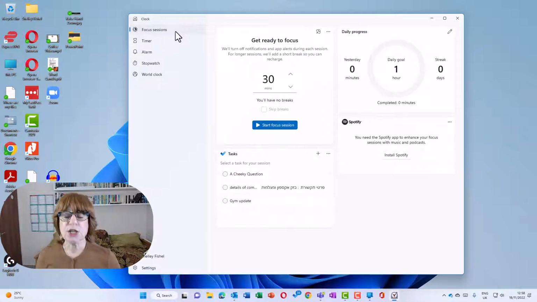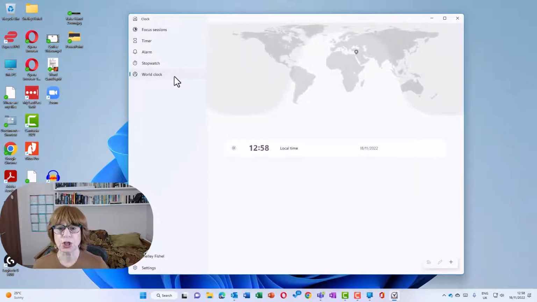So the first thing to note with the new update, that's right now this morning, the second Windows 11 update, we have the ability to start a focus session. But that's not what I want to talk about. I want to talk about this world clock. When you see the world clock, it will show you your local time and the location.